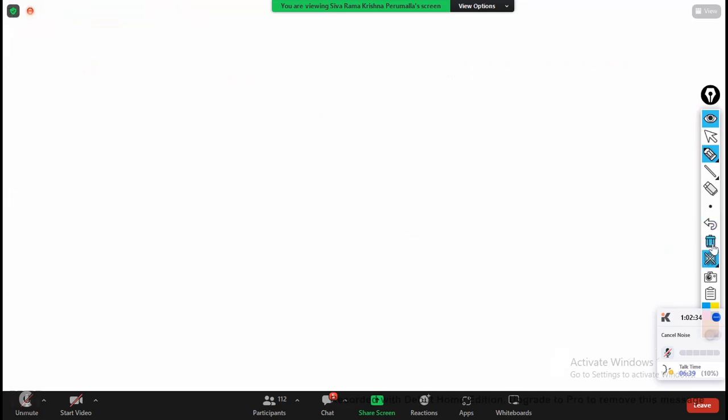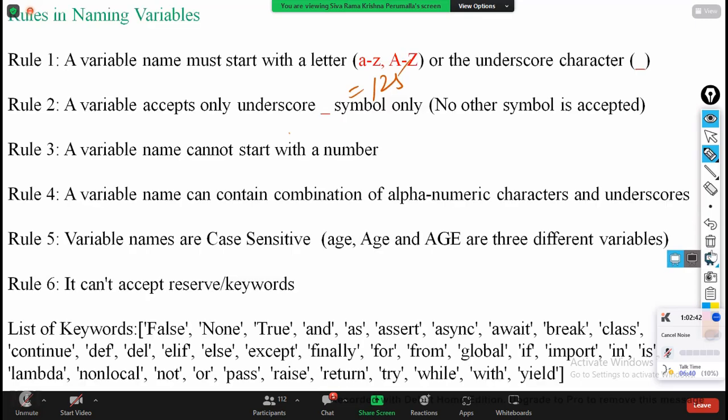So for example, I want to store 125 on the right side, and on the left side I am going to create some variable name. For that variable name, we have certain rules. What are the rules? It should start with a letter, small a to small z or capital A to capital Z. Compulsorily it has to start with that only, or an underscore. The variable accepts only the underscore symbol. No other symbol is accepted. Inside the entire variable name, you have to use only underscore, if you require it. If you don't require it, don't use it. If you want to use any other special character, only the underscore is accepted for creating the variable name.